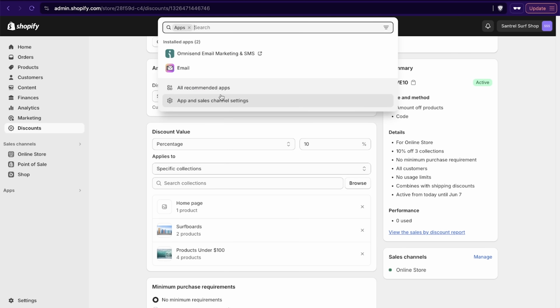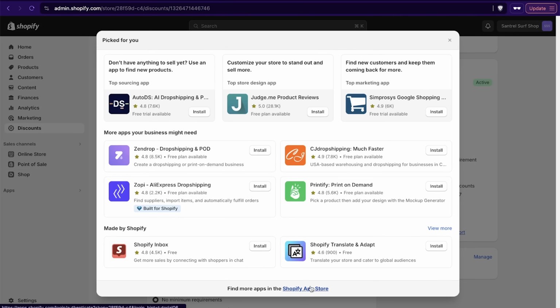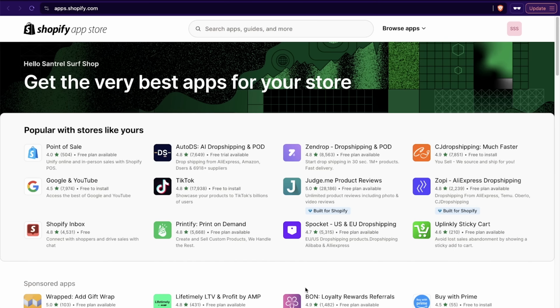let's go to all recommended apps. This will be kind of a little app store right here. We can click on Shopify App Store, and there are a ton of apps on Shopify that you can use on your store. So in the beginning, these are ones that are like drop shipping ones. TikTok is incredibly powerful. So I'm just going to click on that.